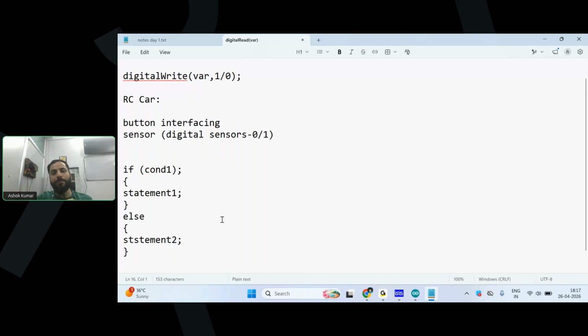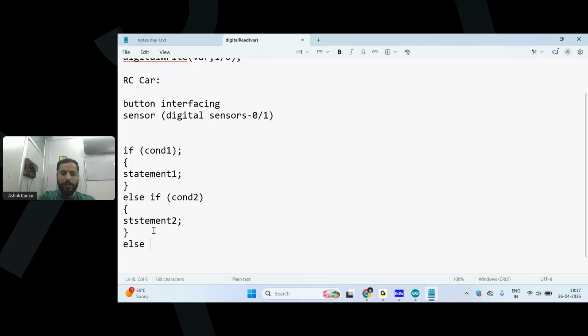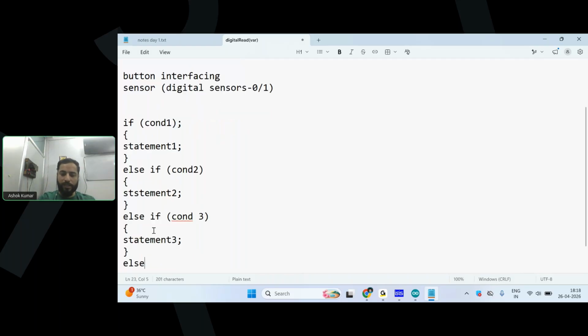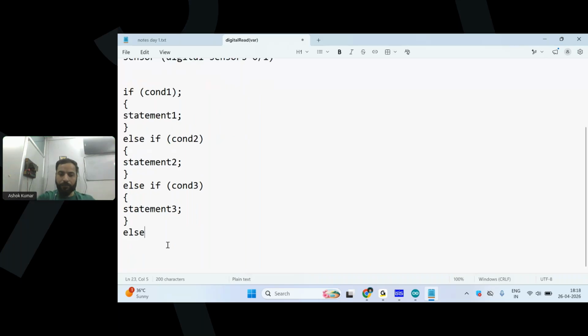So let's take an example. Suppose you have four conditions. What we will say here: else if condition two, then statement two. Then we will say else if condition three, and then statement 3, and then we will say else. Now the fourth condition, correct? So for the fourth condition, it is else, statement 4.